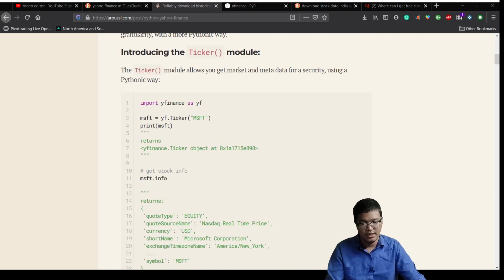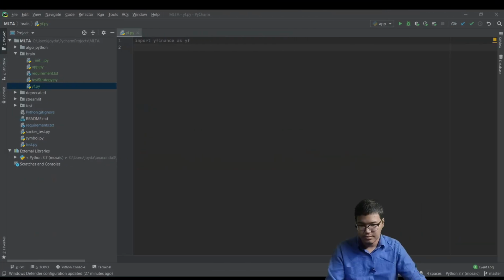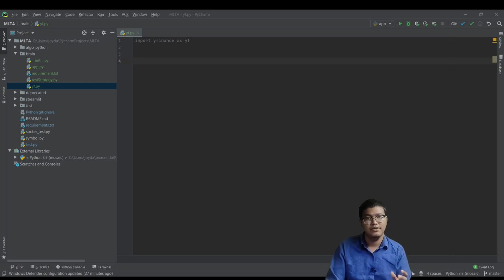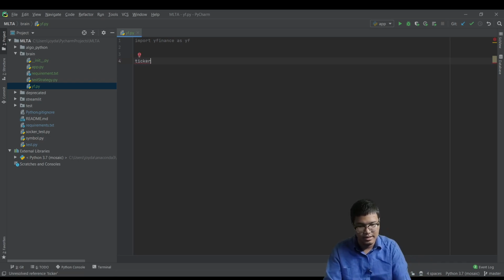So the first thing that we'll do is import yfinance as yf, that everyone does, and then we will write the ticker. What is the meaning of ticker? Ticker is basically a module. It keeps the metadata of that script or that instrument. So it keeps the metadata of that stock. For example, let me tell you how to get the ticker.